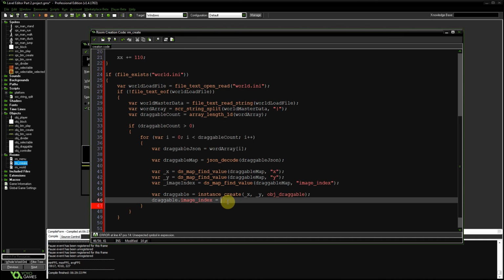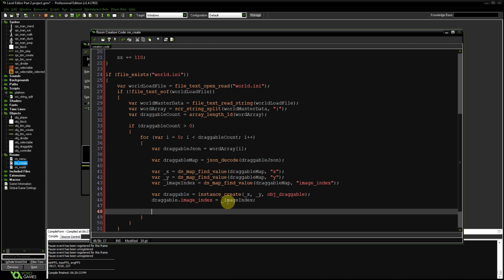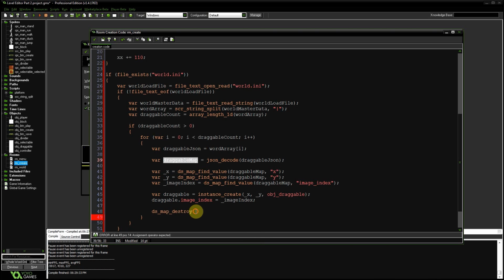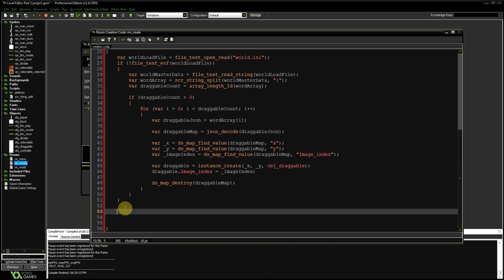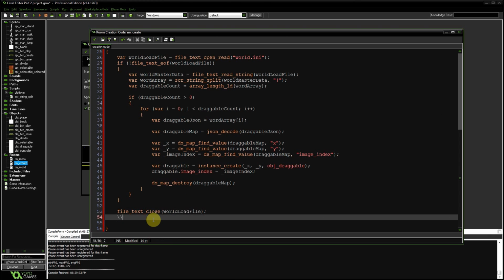to this one. Oh, and also, let's make sure that we're destroying this DS map. So even though we haven't declared it as a DS map, and nowhere in this file it actually mentions that it's a DS map, this JSON decode does create a DS map. So DS map destroy draggable map. And once we've done that, on the way over here, we need to say file text close, and that is the world load file. We don't want that sitting open. Get rid of all this extra space.